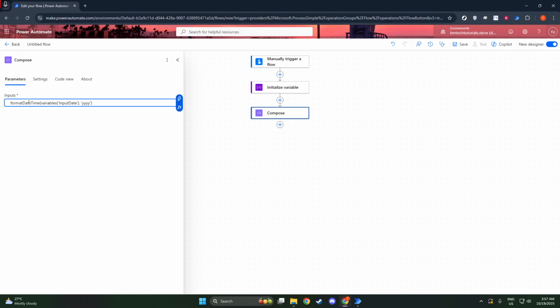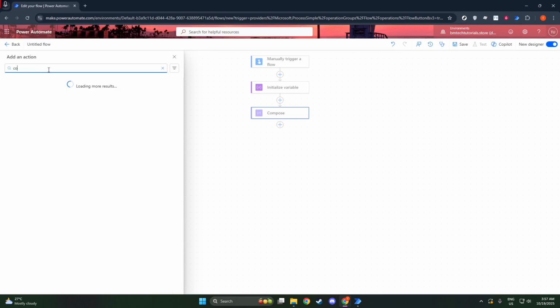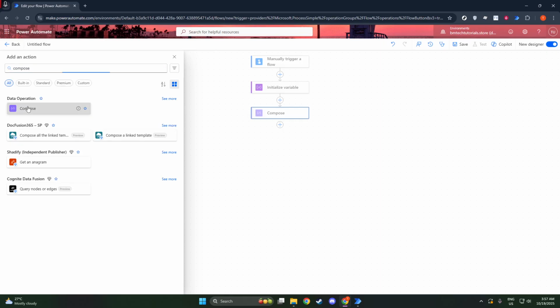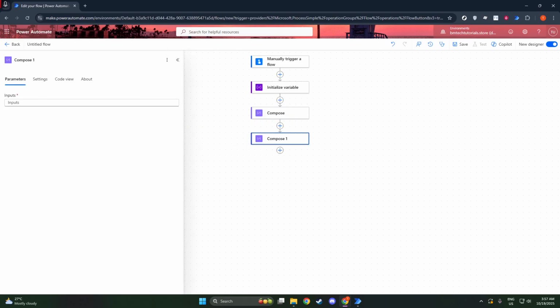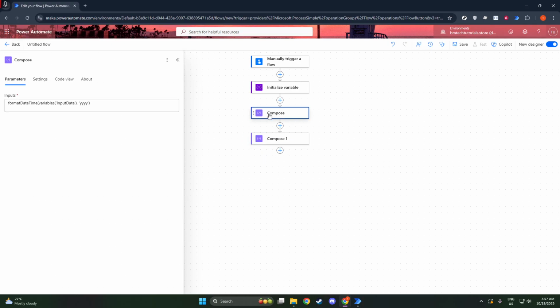After obtaining the year, our natural next step is to extract the month. We continue using the Compose action, which remains consistent throughout these steps. For the month, the expression changes slightly to formatDateTime(variables('input date'), 'MM'). This tells Power Automate to grab just the month component from our date. Running this step will show you the month in numerical format, helping you identify which part of the year you're looking at, whether it's October or any other month.